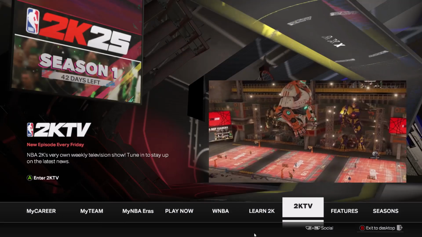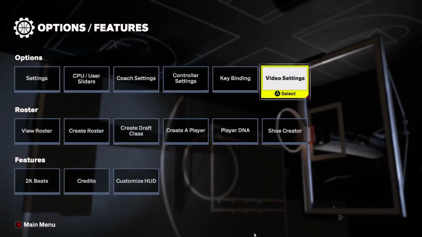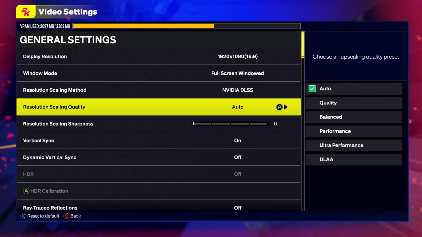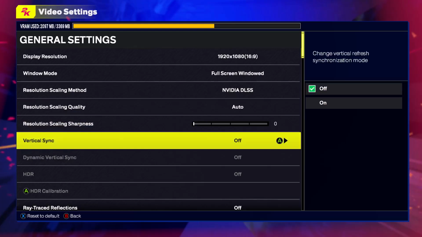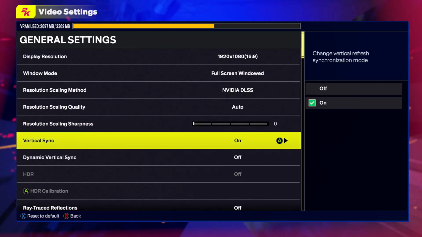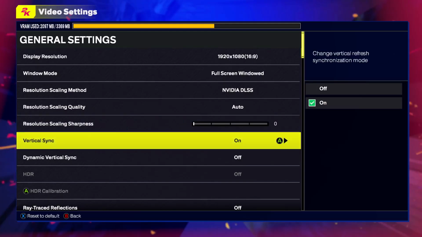Now go to features once again and then go to video settings. Now over here, scroll down. If vertical sync is off, in that case you can turn it on. So turn on the VSync and then check. If that does not work, you can even try to turn off the VSync and then check. So I will first of all turn it on. Now check the performance. If that does not work, turn off the VSync and then check.